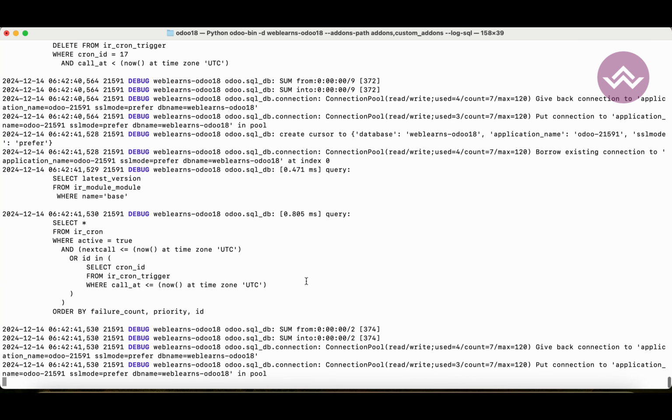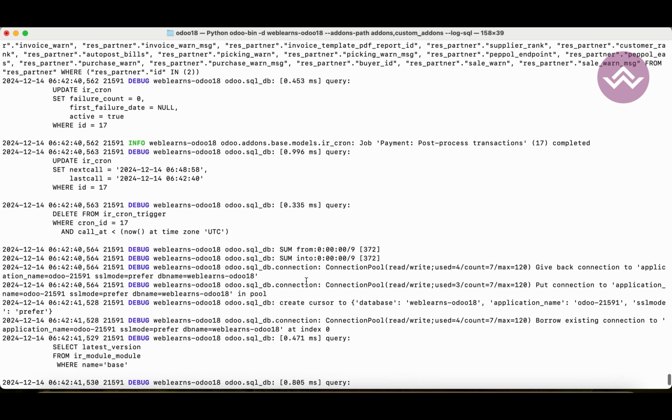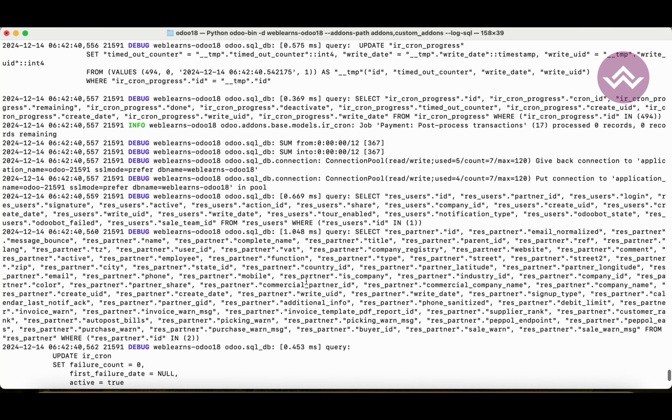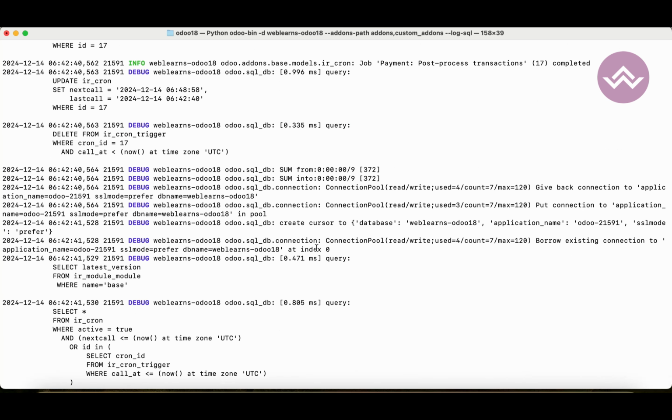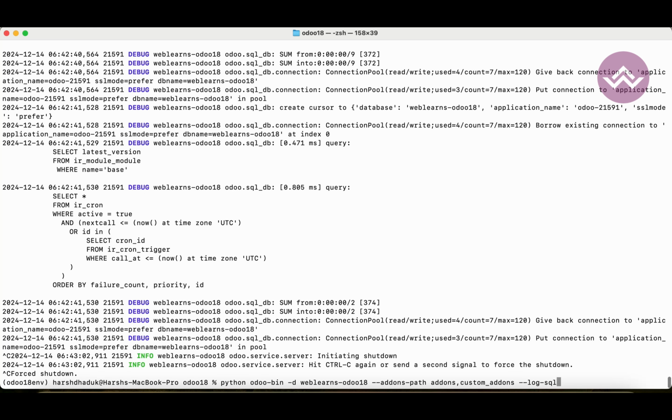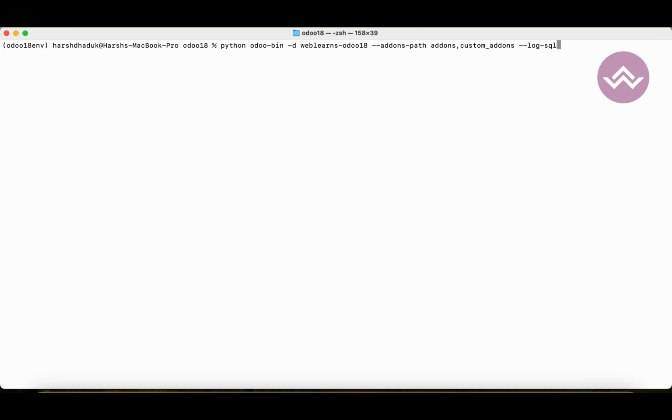now you can see once the cron job automatically executes, then after that you get this SQL query automatically from the terminal. So basically, whenever you want to track or debug anything related to SQL, you can simply use this --log-sql or --log-web, right?